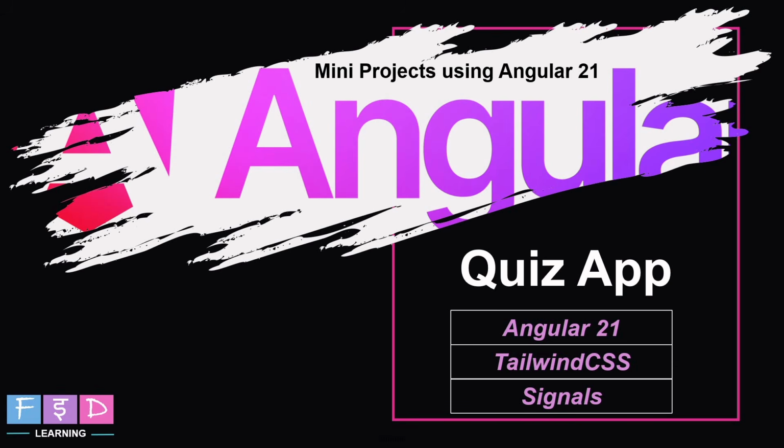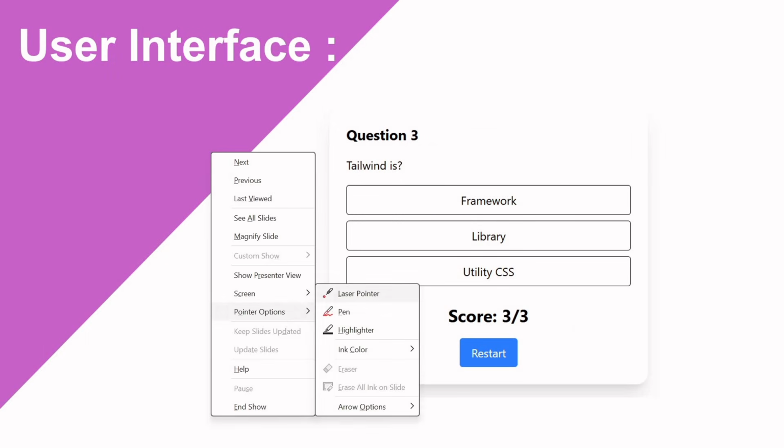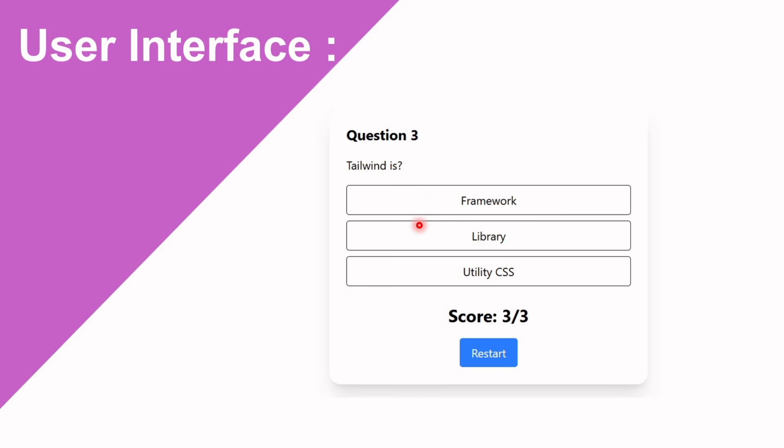Now next, we will create a fully functional quiz app using Angular 21 signals and Tailwind CSS. You will learn how to manage state, handle user answers, and display results dynamically. We will start from scratch, create a question list, add options, then track the score, and finally we will show the result, all in a simple and designer friendly way.